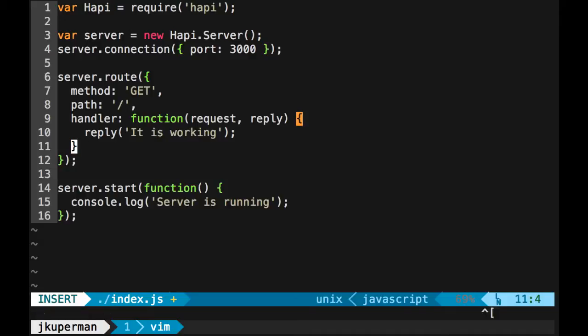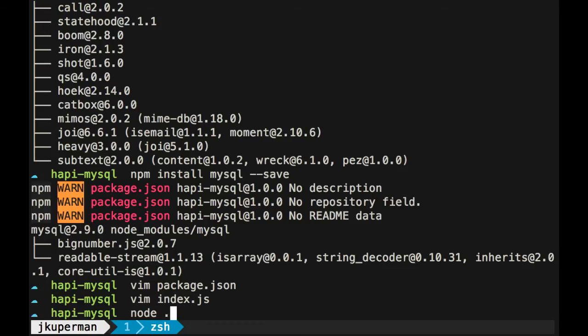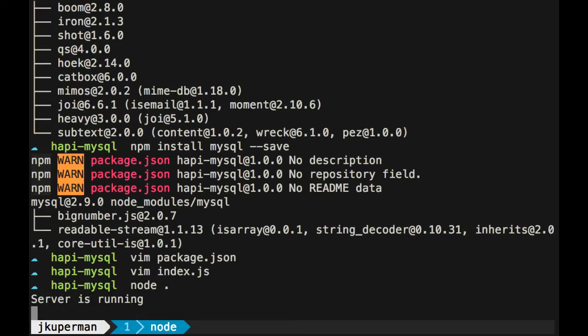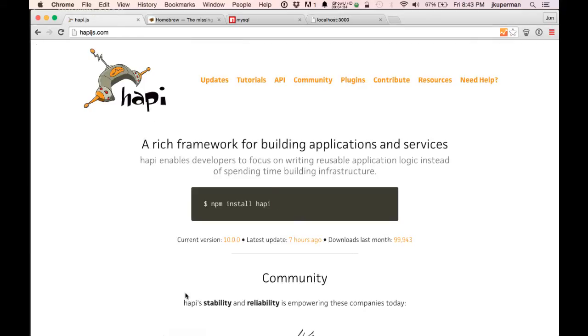Cool. And that should be good. Let's see if we messed anything up so far. So I'm gonna run that with node. Then I'm gonna come over here to my web browser and open up localhost 3000. It is working, great. Okay, so with that, I'm gonna close out Hapi.js here.